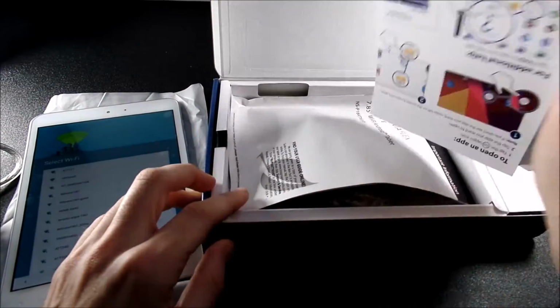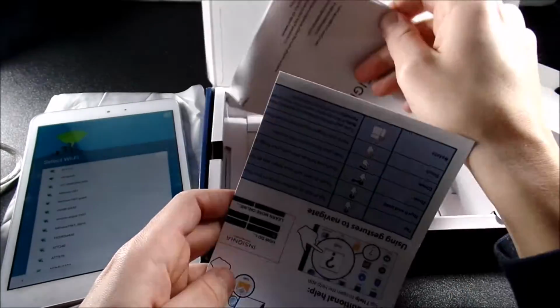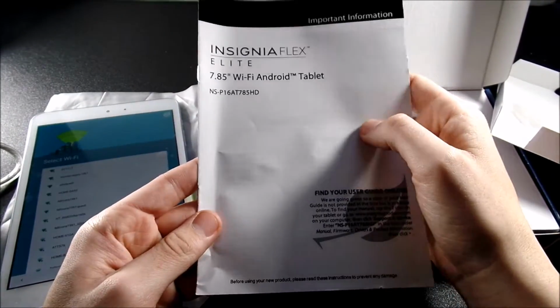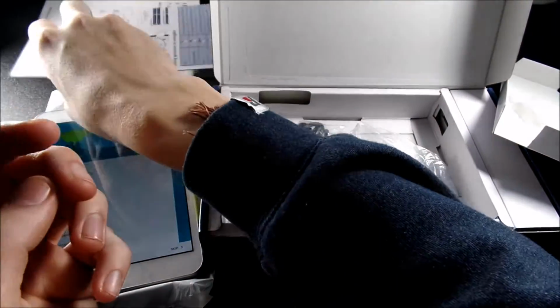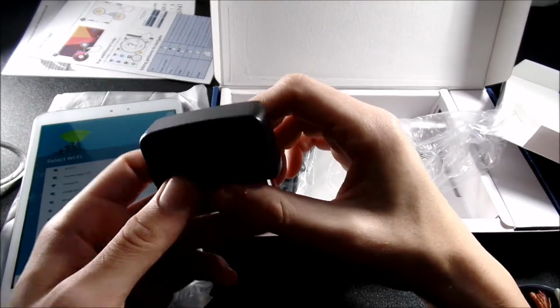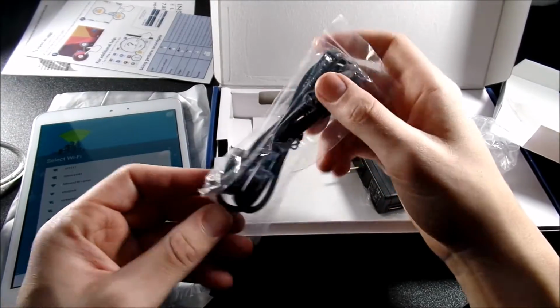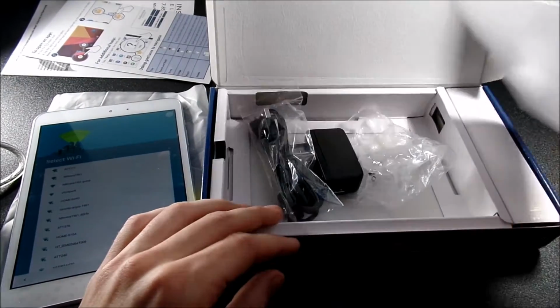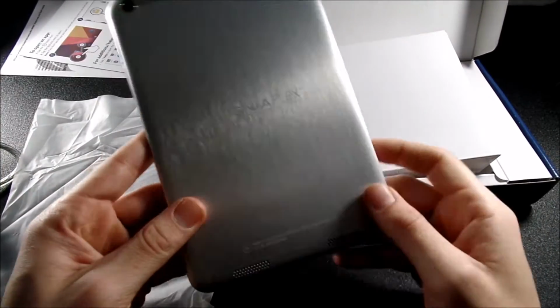So you lift this tab, and you're going to see we have some papers here. Insignia Flex Elite. It's just some usual books and stuff. It's going to tell you how to use the device and what's the warranty and things of that nature. And we do have a 2-amp output charger right here with a micro USB cord right here. So that's pretty much what you're going to get in the box. Nothing too fancy. But the tablet, for the price, feels pretty fancy. So that's a good thing.